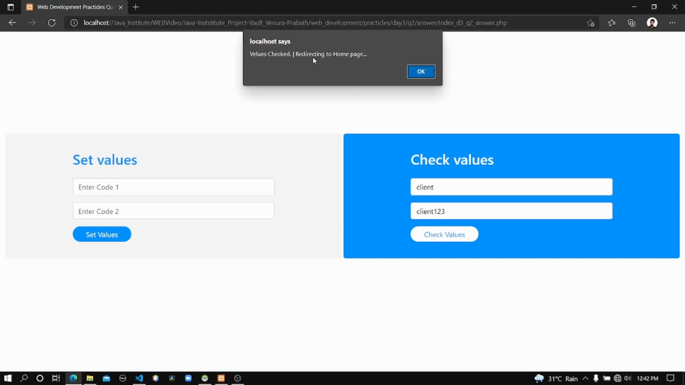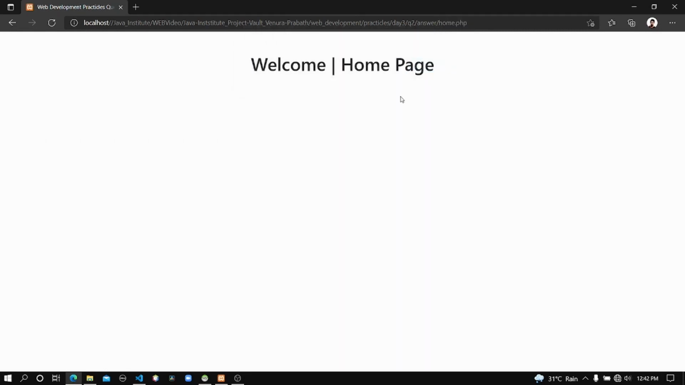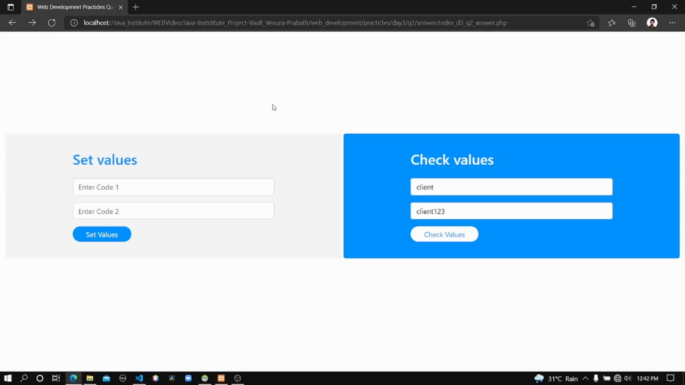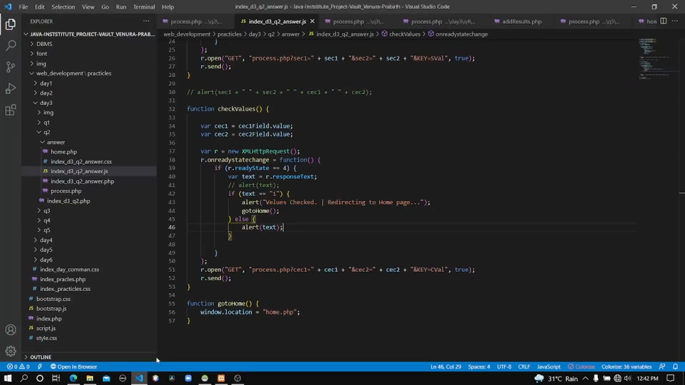You can see value check registering, redirecting to home page. That means our values are correct. So let's click on the OK button. You can see we are on the home page, and that's how my web application works. And let's review our code. Okay, I'm going to Visual Studio Code.